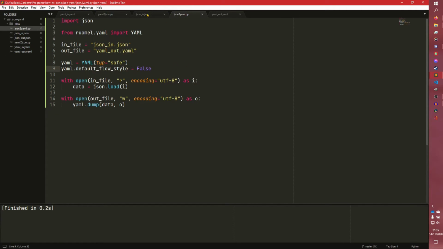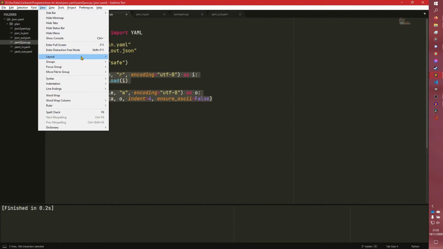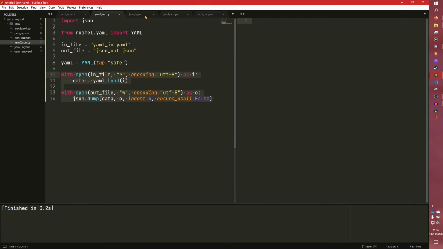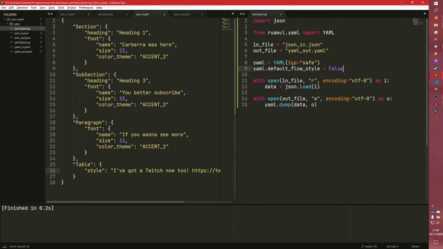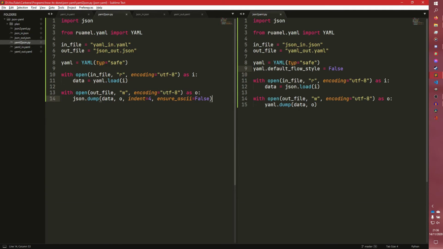But yeah, converting between JSON and YAML. Apparently I can't split this. Actually, no, I can. Let's have a nice little two column layout. There we go. So as you can see on the screen, it is really simple to convert between the two. Of course, you can have it in a separate file, but it's easy enough to do in a function, should you ever need to do that.